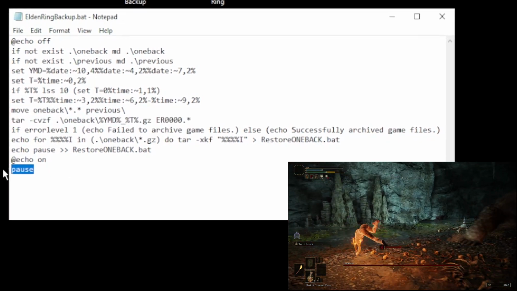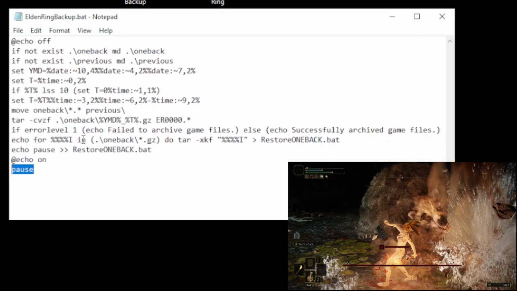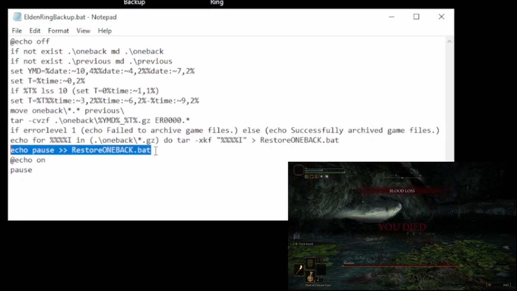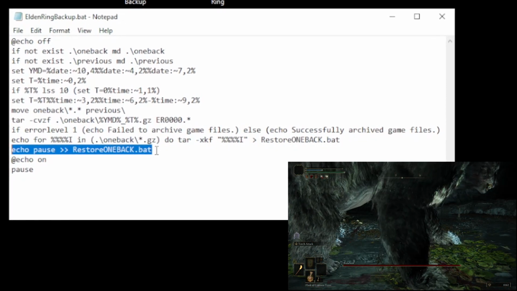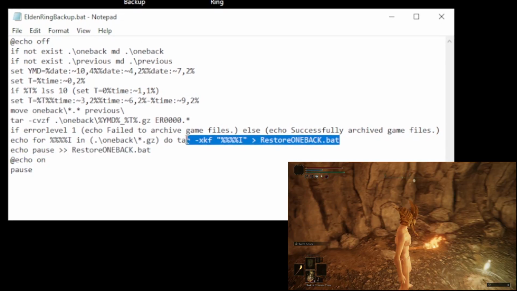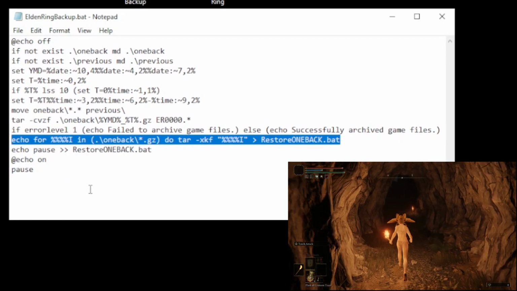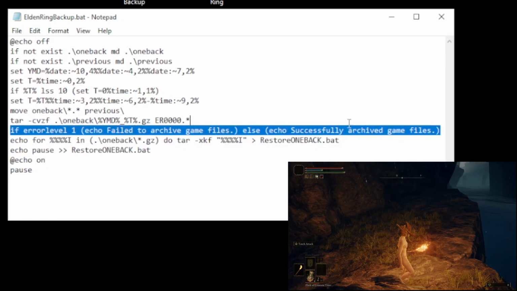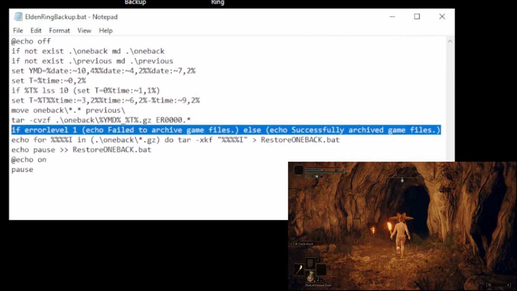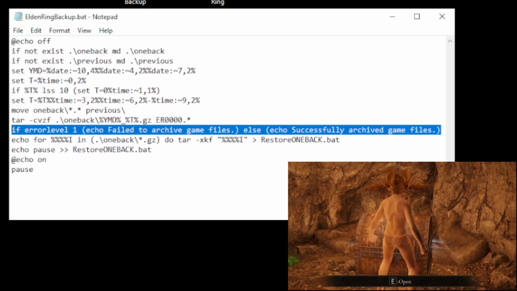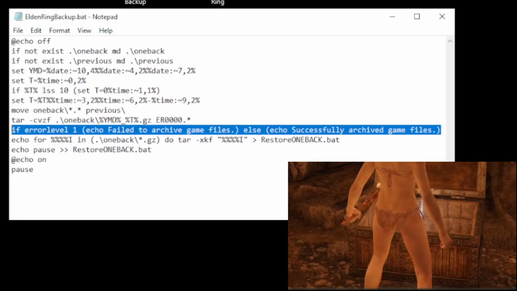These two pauses keep the command window open after the operation is complete. You have to press a key to close the window. You can remove these two pause lines to automatically close the command window. This creates a new restore batch file every time you back up your files. This displays success or error of the archive operation. You won't see this message if you remove the pause from the batch files.